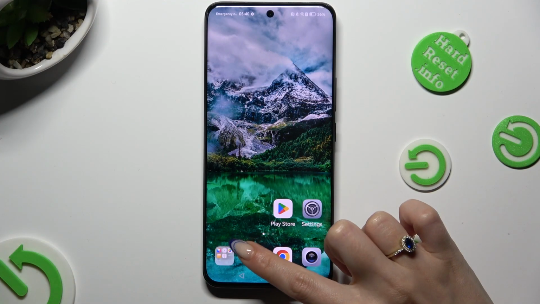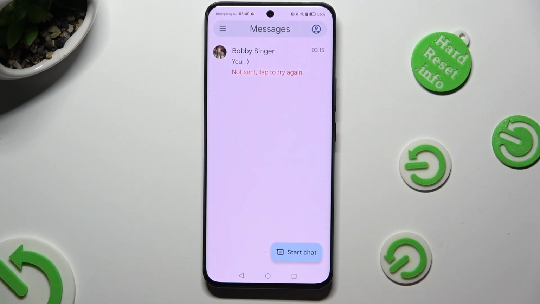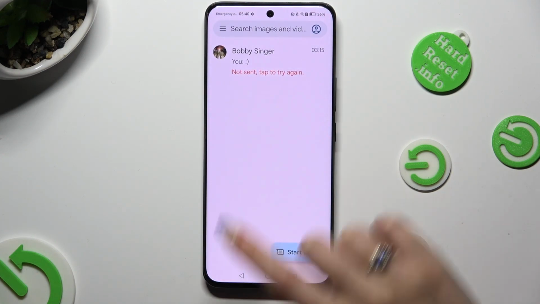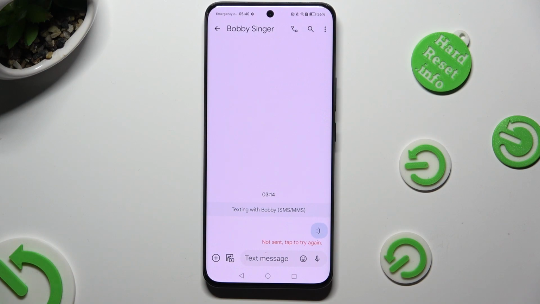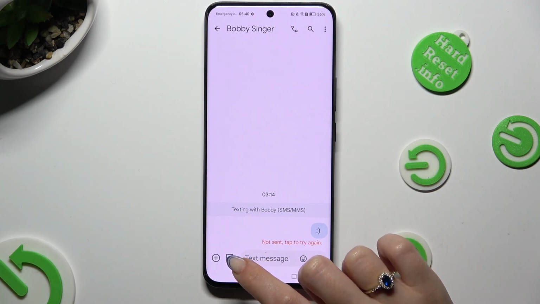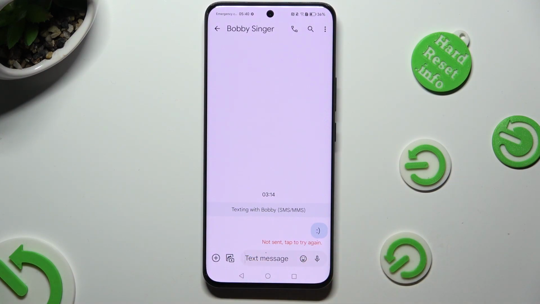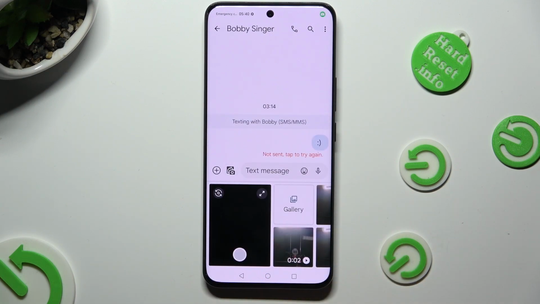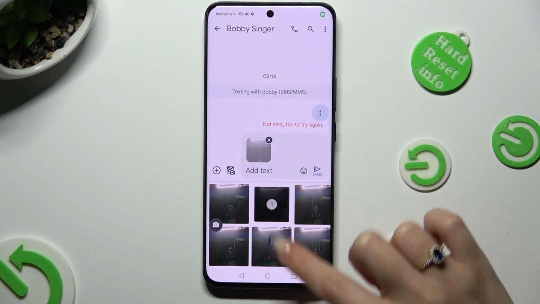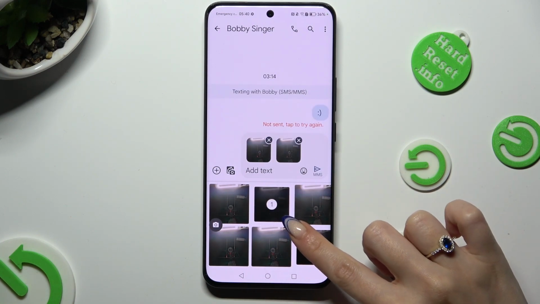First of all, open Messages app and select one of your chats. Then tap on this icon with a camera and a photo at the bottom left corner. And tap on all of your photos that you wish to add.